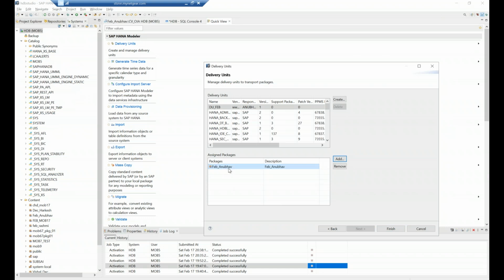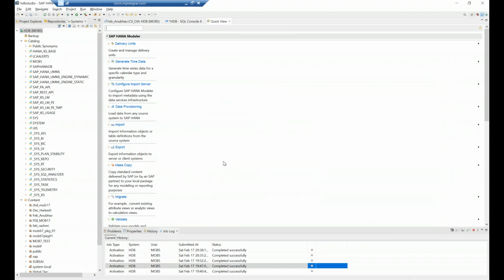So all the objects, all the calculation views, all the views which we built in this training, they will be transported. Very nice. Click on finish. Done. Delivery unit is created. So you need to now export the delivery unit. So here there is an export button.